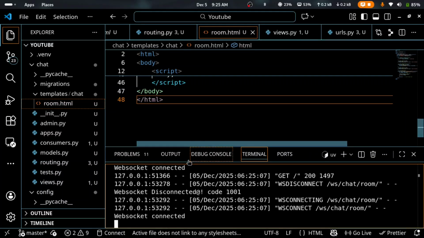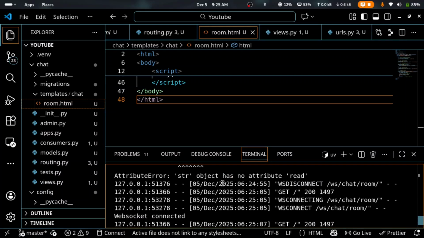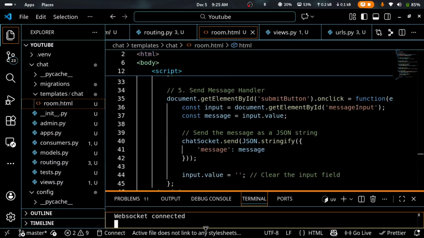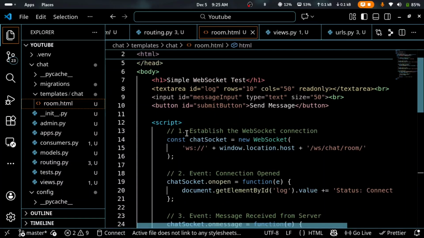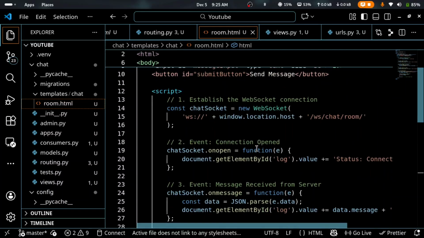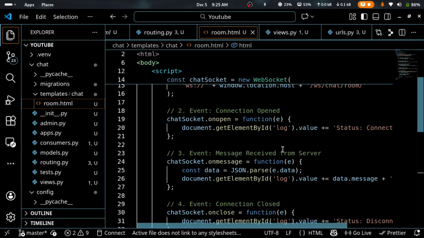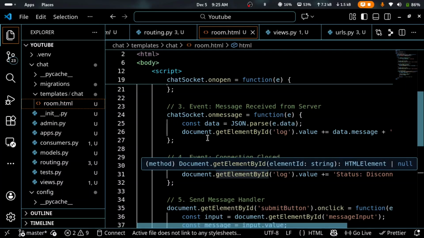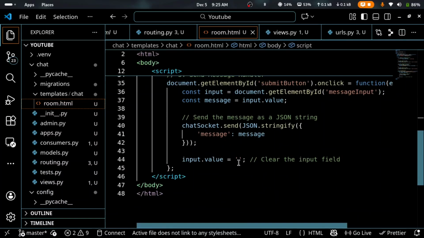Now on our terminal, you will be able to monitor how everything is being worked on. Here I've commented the script so that you have a clear script. The first one is to establish the WebSocket connection and check if the connection is opened, and then we have the message received from the server. Then we need to give something out if the connection is closed, and then we need to handle the message. And the last one is to clear the input field.